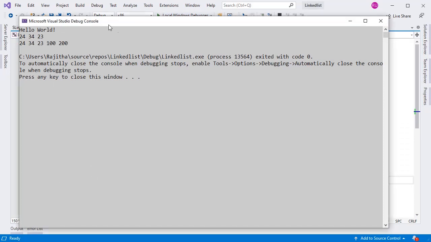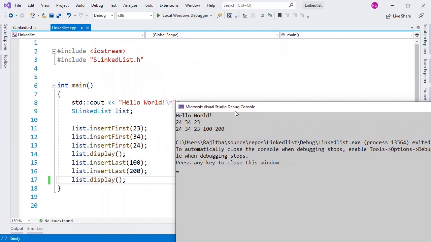And you can see, so first we will insert 23, insert beginning as the first node, 34, and 24 will be inserted in the beginning. So this will be the first display, and then we insert 100 at the last. So the current last node is 23. And then the 100 will be inserted, and another 100 will be inserted here, and then the 200 will be inserted here. So you can see this one also works fine.